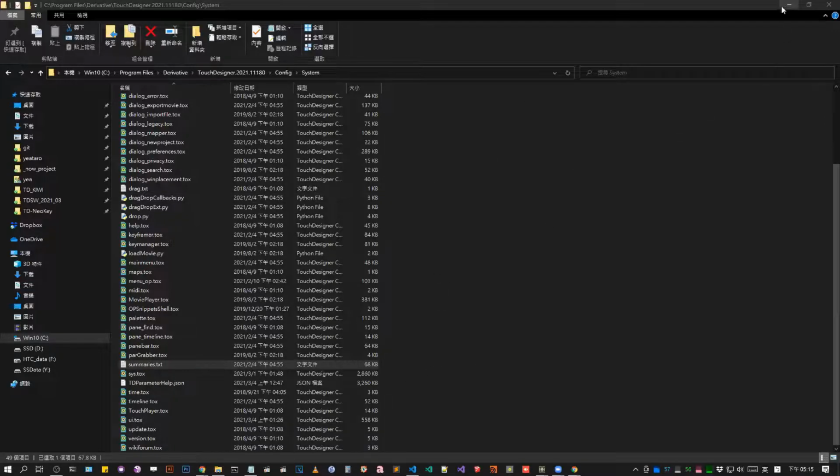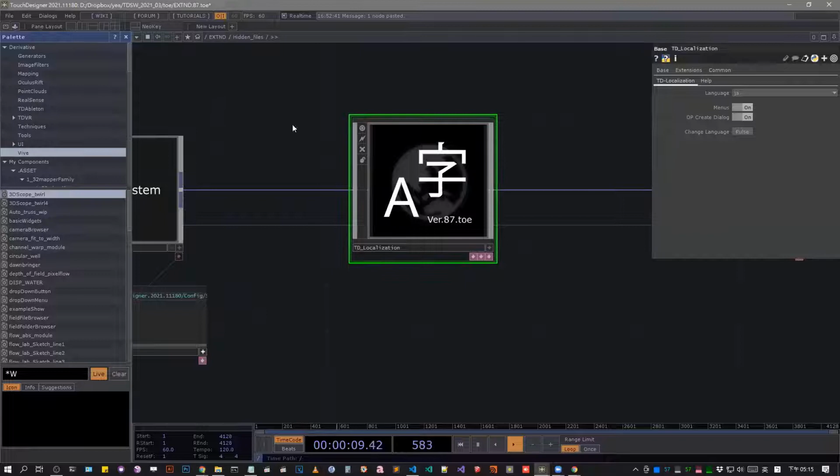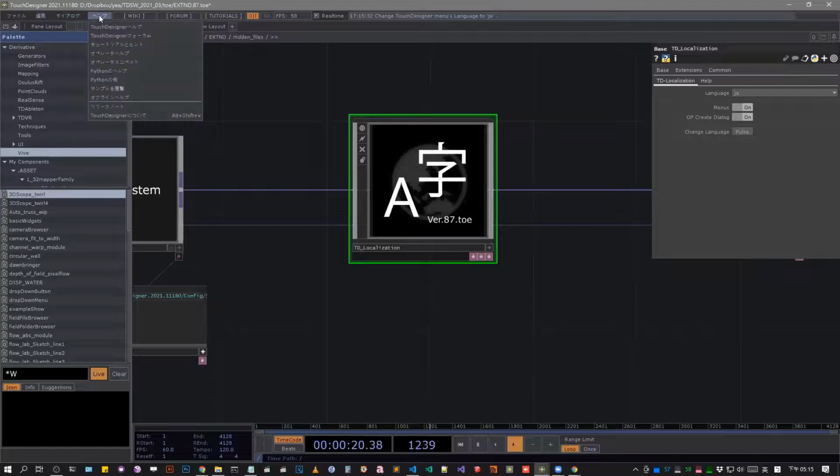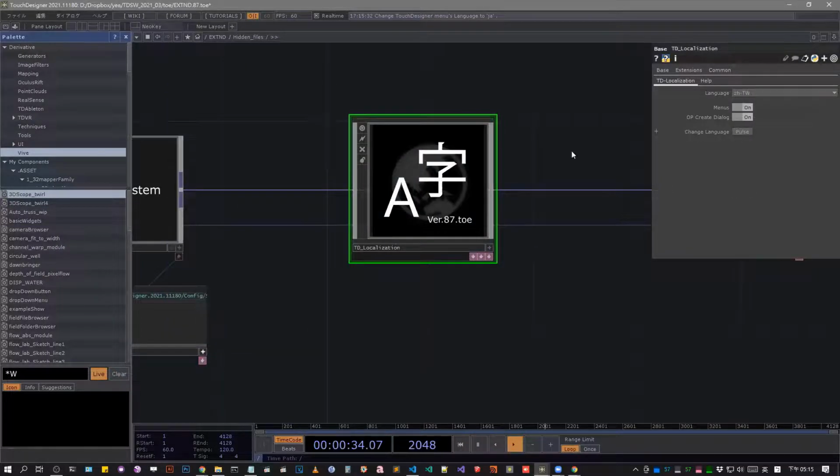So okay, next thing is how I do this TD localization. This component is used to translate the user interface. I translate the interface to Japanese. So you can see the menu is in Japanese, and the dialogue for this help has a Japanese translation, and we have Chinese Taiwan Mandarin and maybe French and any language.